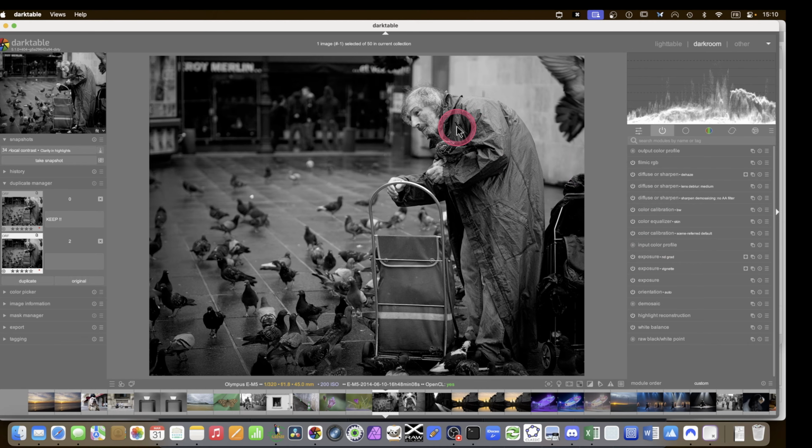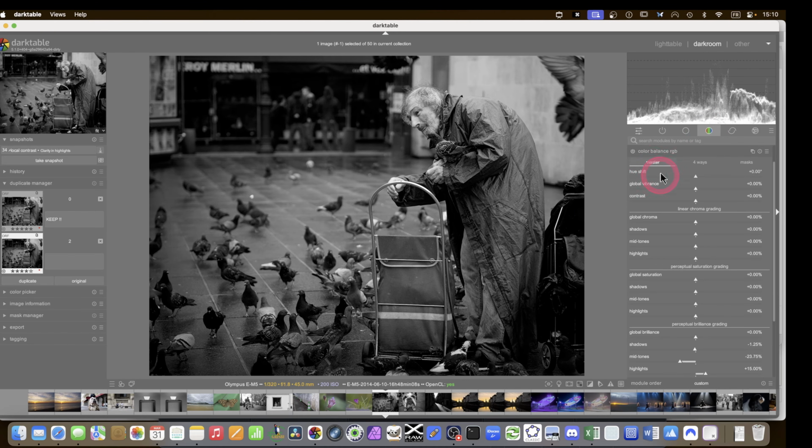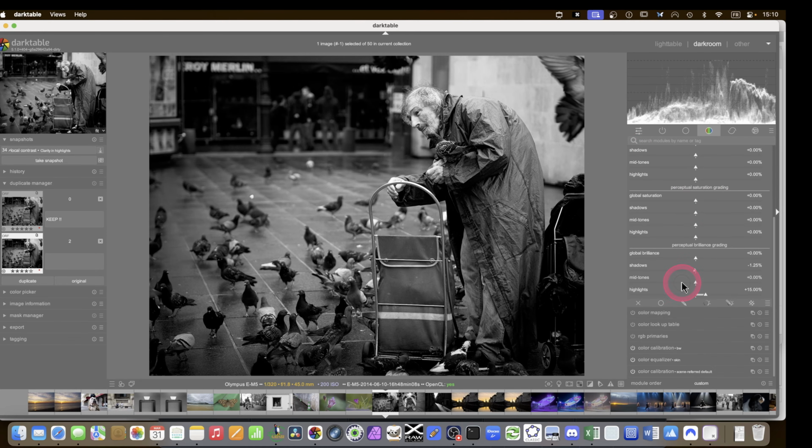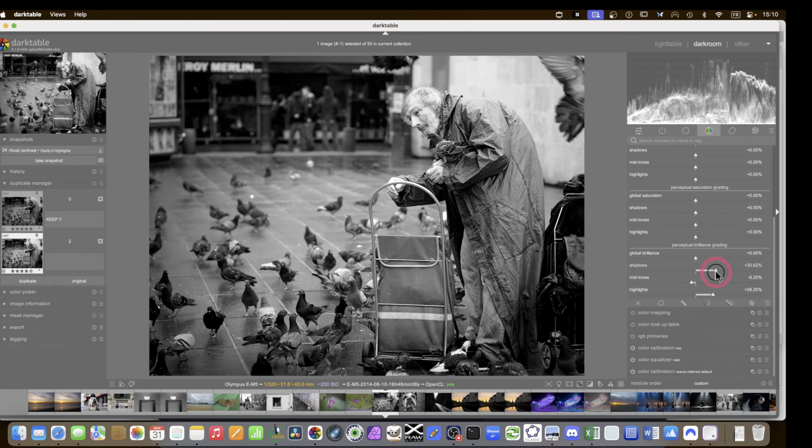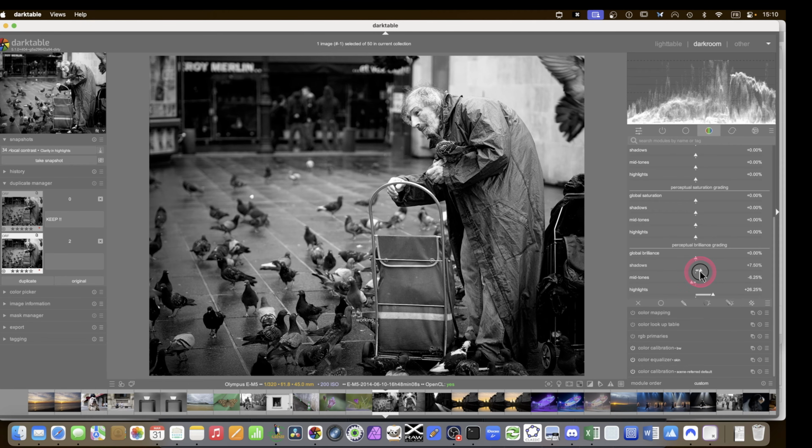And maybe try and increase the contrast. I can actually try and use the color RGB. Now, I increase that, and I'll try and increase the highlights. Or maybe something like that. I don't want to lose the shadows too much. So maybe just somewhere like there.